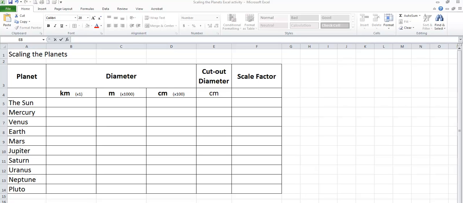The next thing we need to know is what would the size of the diameter of a tennis ball be? Well, when we measure that, it's about 7 centimeters. So we're going to enter 7 in over here, which tells us that 7 centimeters is the size of the Earth.